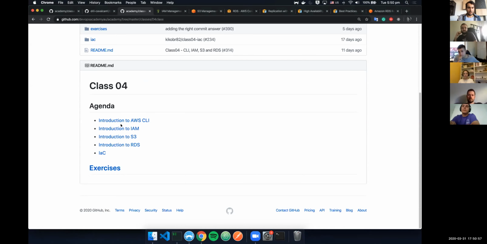Today we're going to talk about these 5 topics. So AWS CLI, probably you've used some of the commands in the AWS CLI to do the exercises. We're going through some main commands, how to find some help, but not really in detail for every command because actually almost every service is reachable via the AWS CLI.